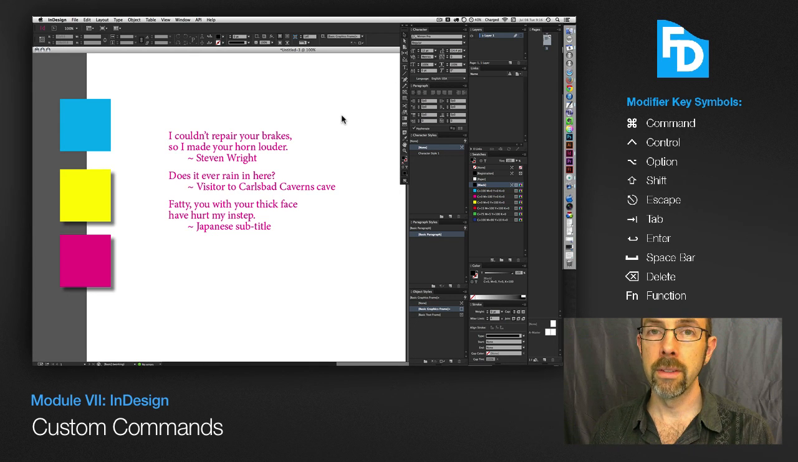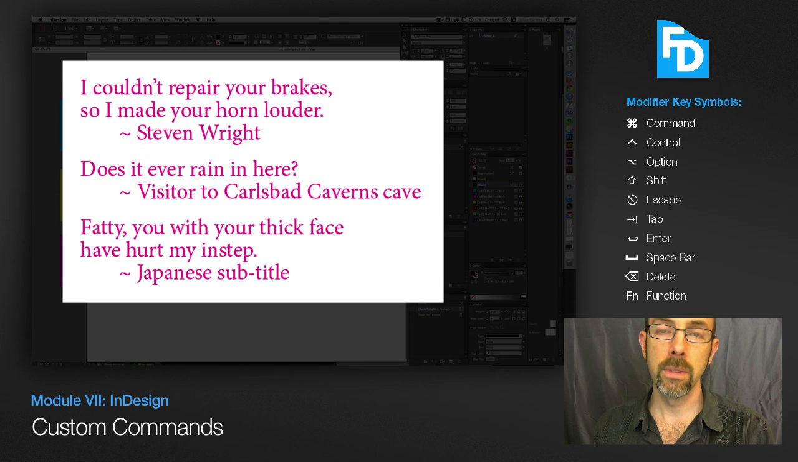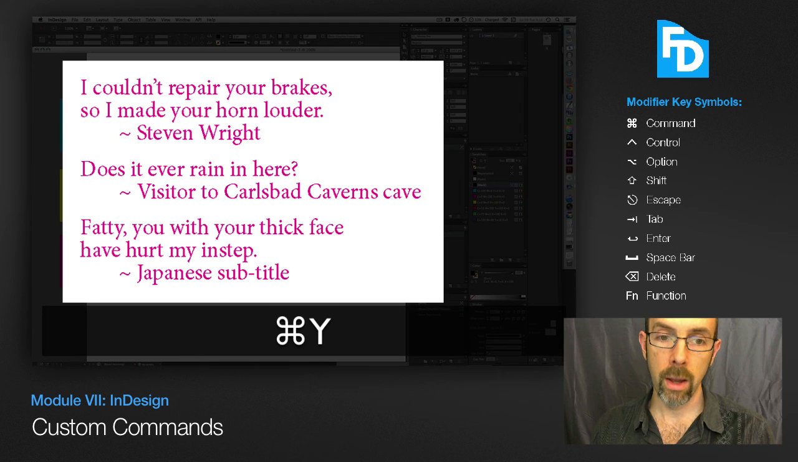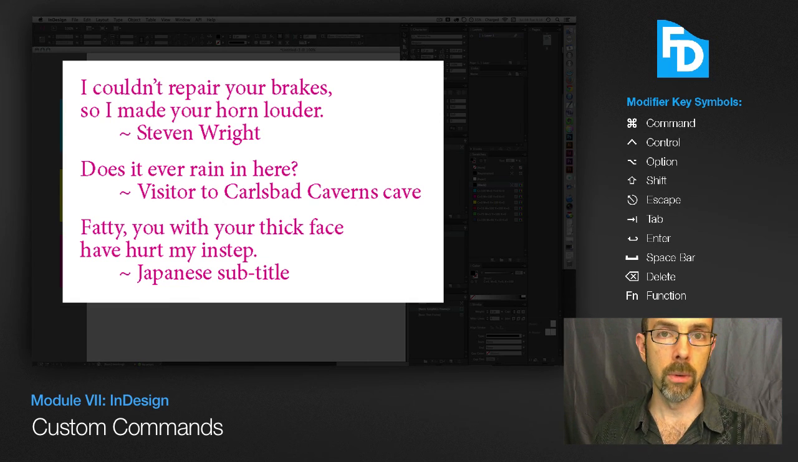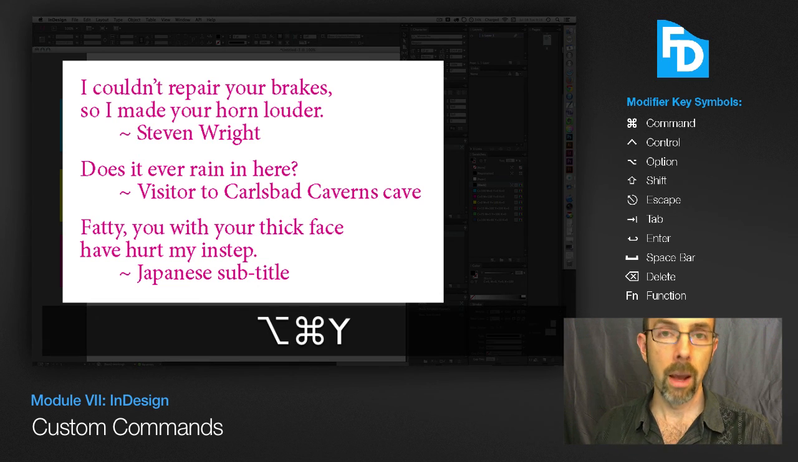So what made more sense to me was to leverage my knowledge of Illustrator to set those keys to Command Y for the fast display, which is somewhat similar to the outline mode in Illustrator, of which there is no mode in InDesign, and then Command Option Y to set the high quality display.